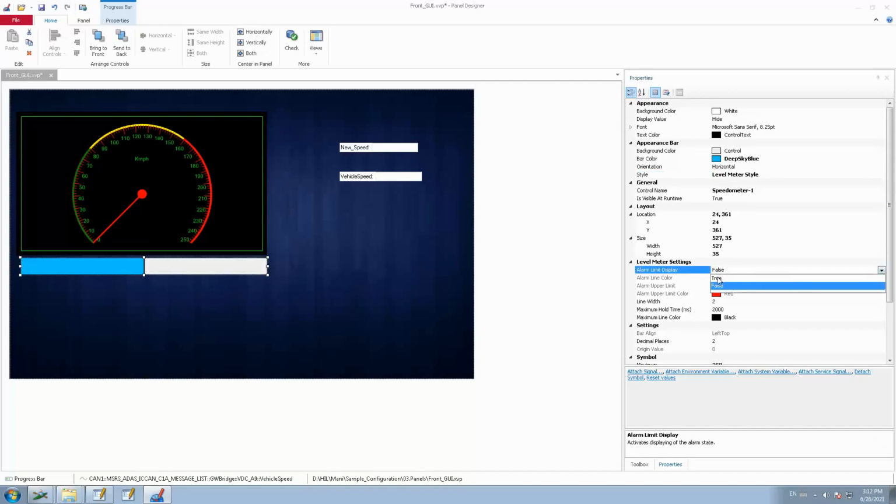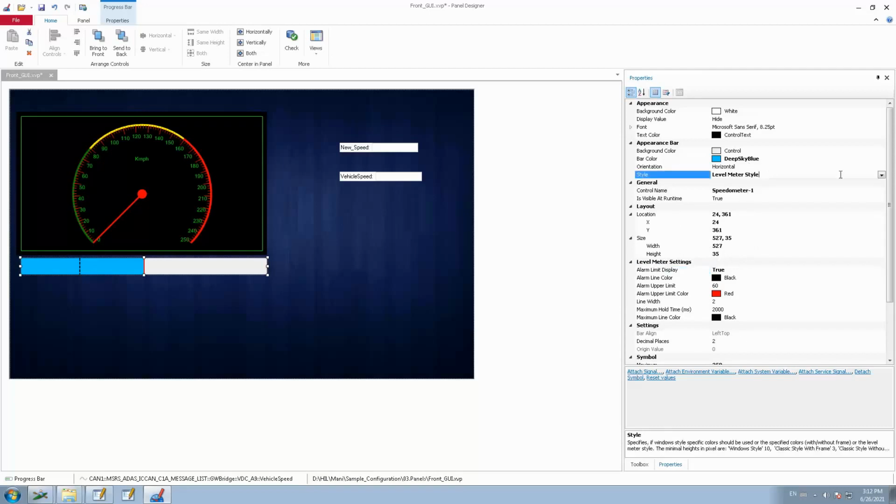So you can enable it as true, and all these options will come into place. Furthermore, you also have options like alarm limit line color, alarm upper limit, upper limit color, line width, maximum hold time, and the maximum line color. We will see the details of this level meter setting later. For the moment, let me just go with the Windows style to see how this progress bar works first of all.